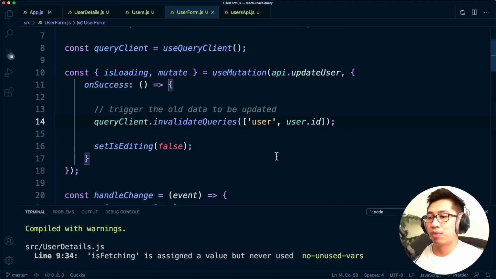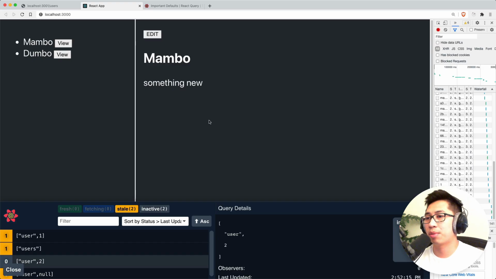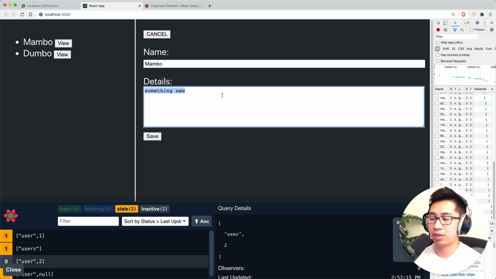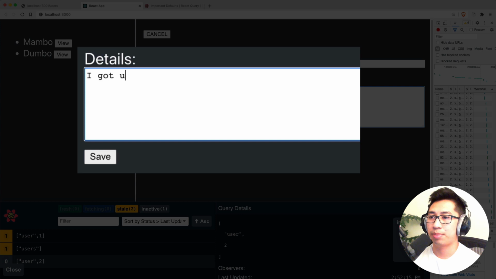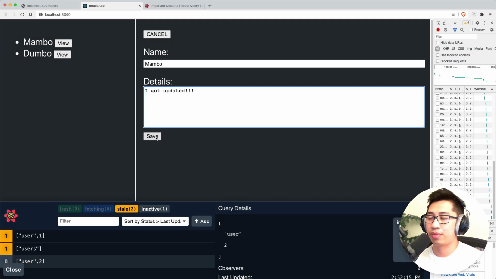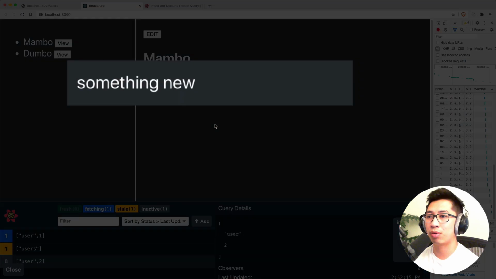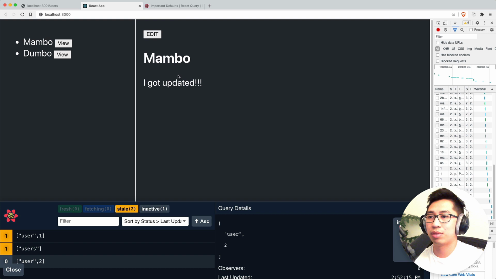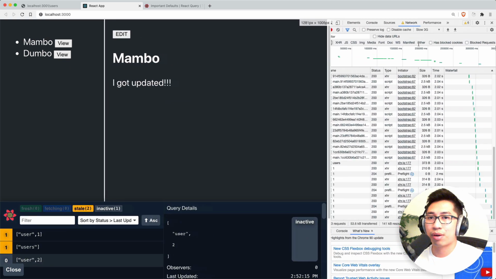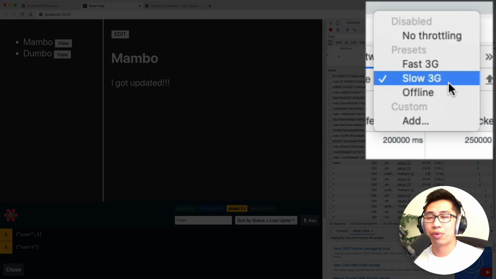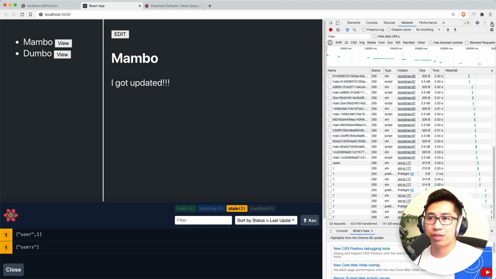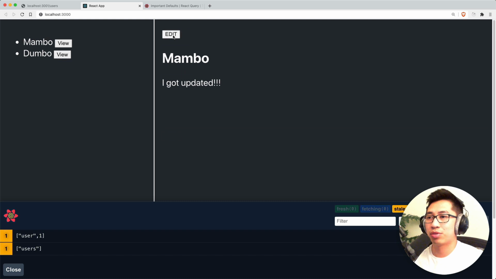Let's take a look at how that behaves differently now. All right, so back in the application, if I go into edit mode and update the details here, I can change this to, I got updated, and I'm going to hit save, and this is going to load for a little bit, but notice what happens. As soon as I hit save, it's still going to show me the old thing, but notice that it immediately got updated to what we updated to, because it immediately triggered an update, and we didn't need to click in and out of Mambo to trigger it, right? It got updated. And because we had the throttling here enabled, that made it more obvious. On a really fast internet speed, people won't even notice, it'll just update automatically. So let's try that again.